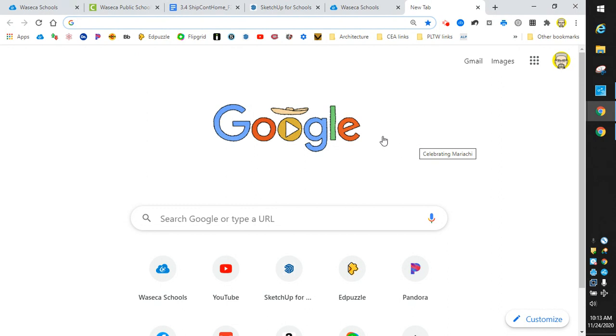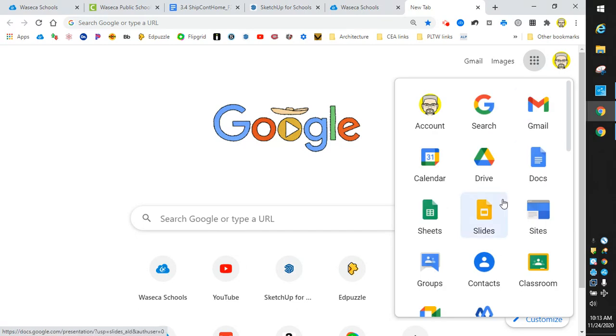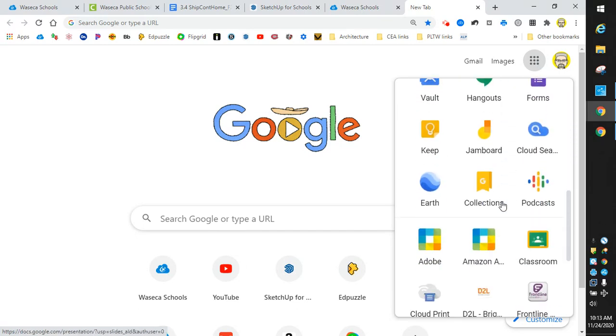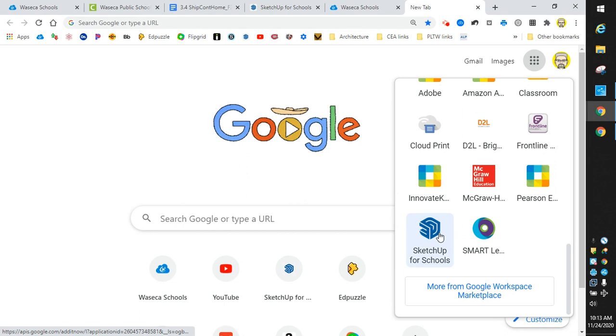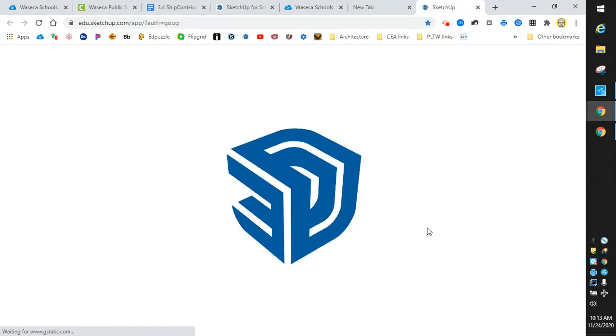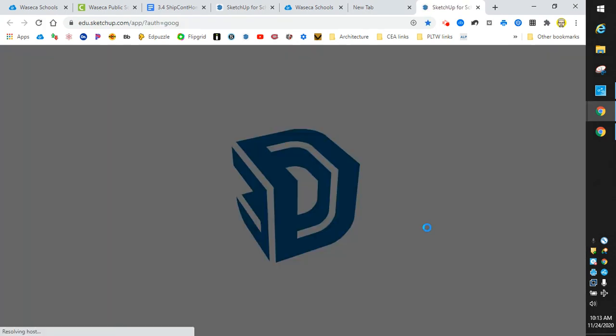All right, so you may have created a shortcut on your menu at the top. If you've done so, great, you can click on that. Otherwise, you can go to any Google window and go to the 9 dots, and you'll just have to scroll down until you find SketchUp. If you hover over, it says SketchUp for Schools. All right. So if you click on that, that should open up SketchUp for us.